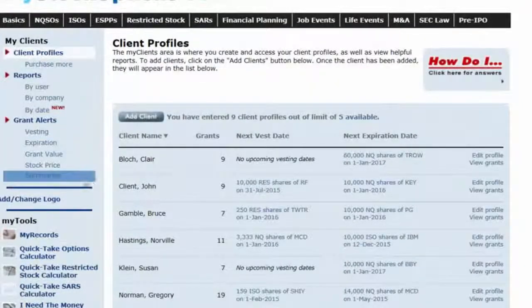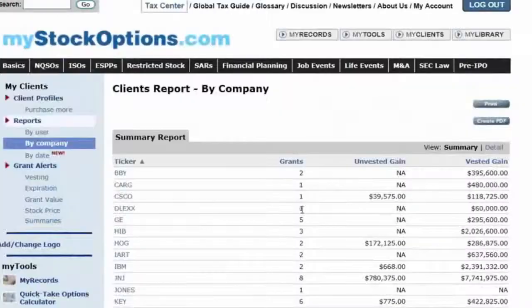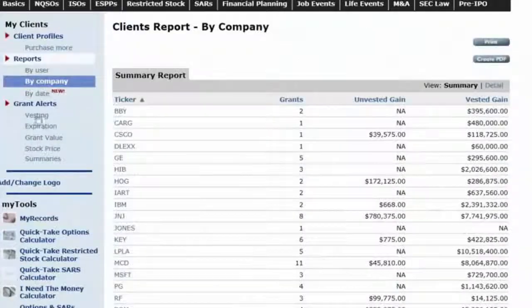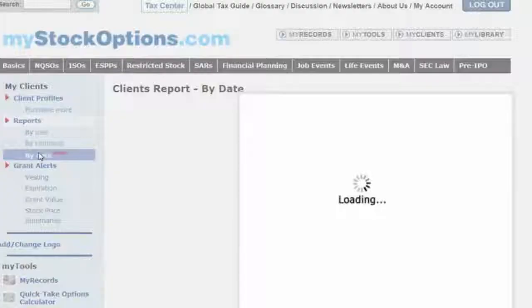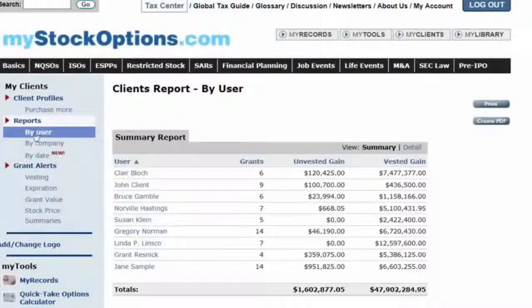And if they want, they could do reports by, these are the companies they have clients in. These are how much unvested gains and vested gains they have by client or by date, or by user.